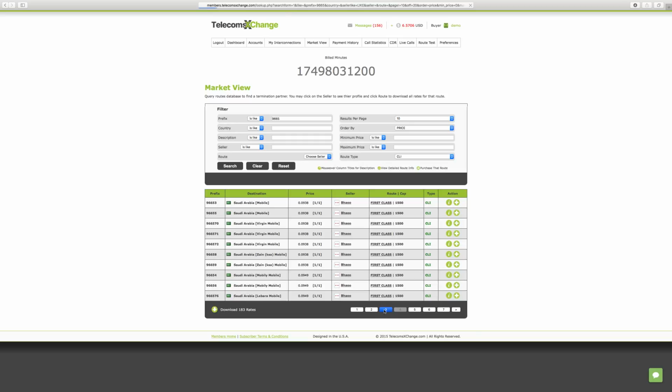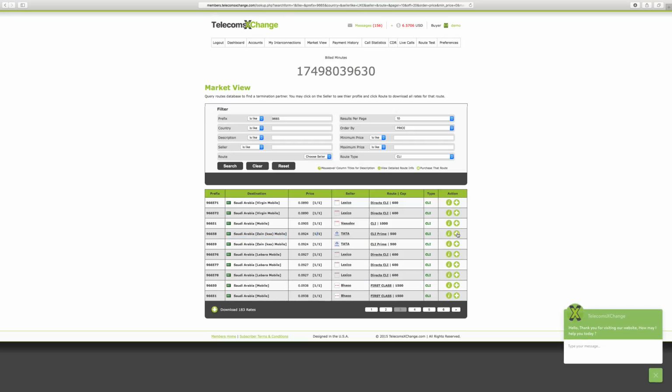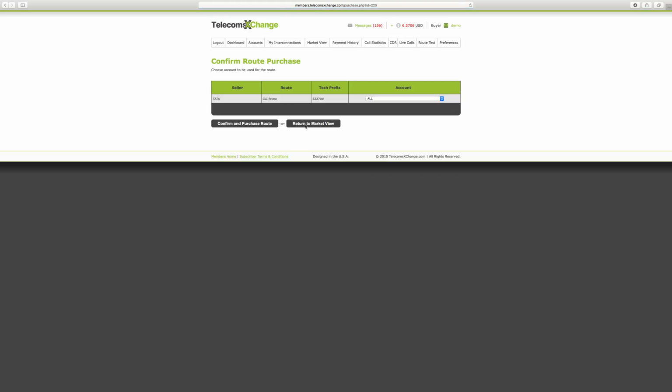Let's say you're interested in buying to interconnect with Tata Communication. You're interested in this route right here. All you have to do to connect your PBX with this provider is click purchase route. And here it's going to ask you which account, which PBX you want to interconnect Tata with. You can choose this one right here, Soft Switch 3 or PBX Miami, and then just confirm purchase.